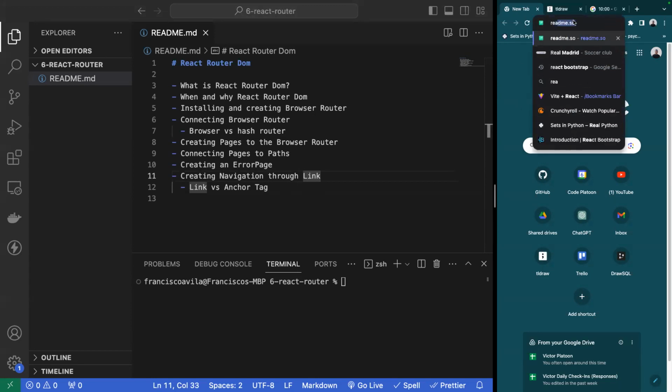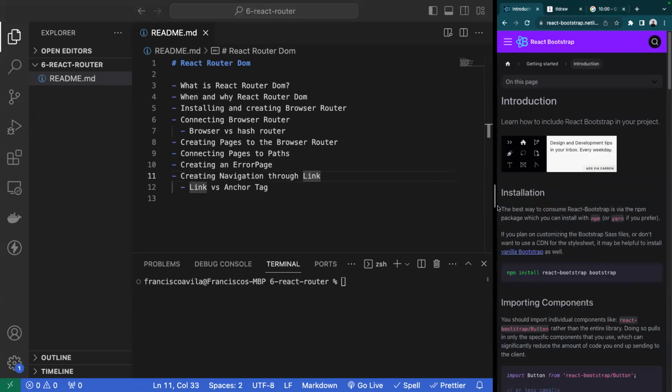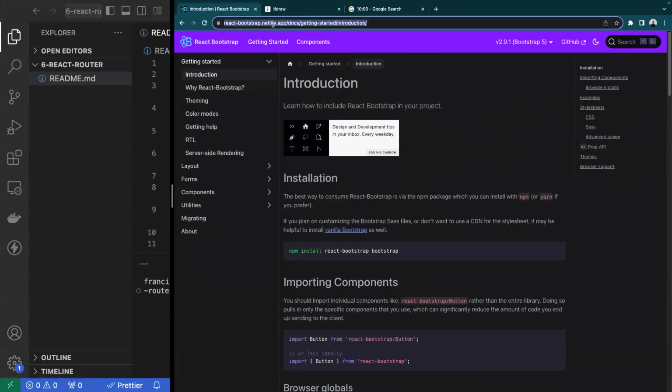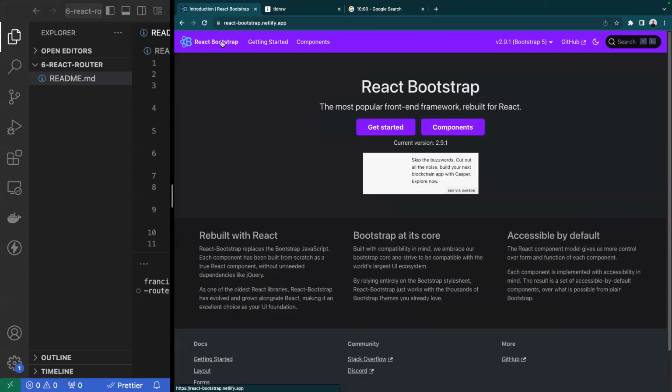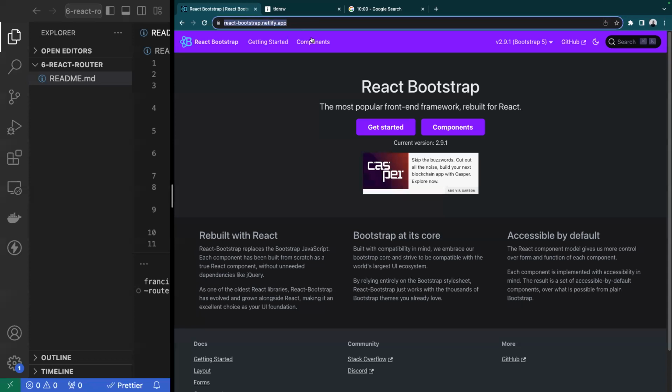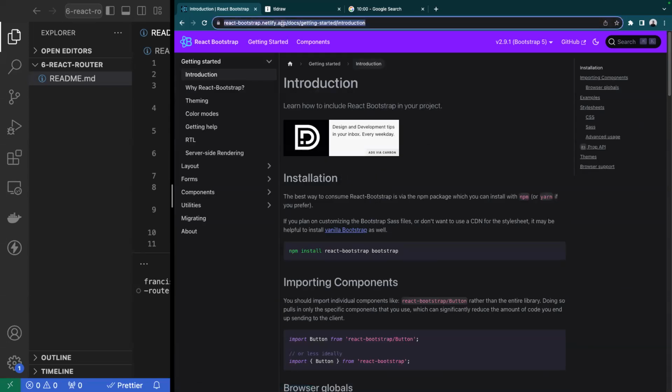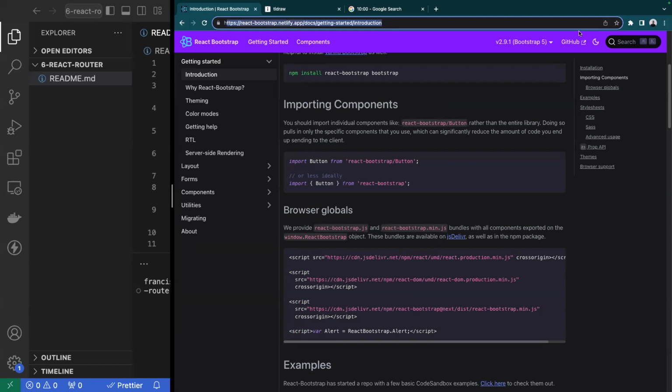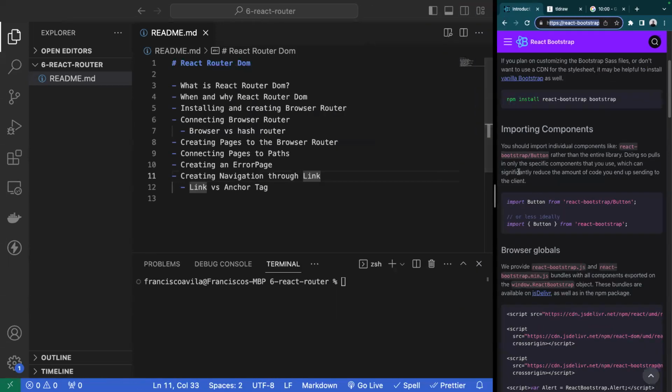So for example, if we go to React Bootstrap, currently right now I'm at reactbootstrap.netlify.app. This is their URL, right? Well, as soon as I go to get started, it takes me to /docs/getting-started/introduction. And because of this URL, I can save it. And once I save it, anytime I go over to this URL again, it's going to render the same exact components.